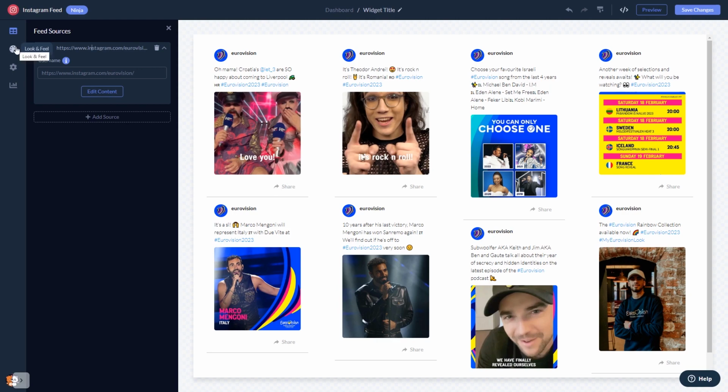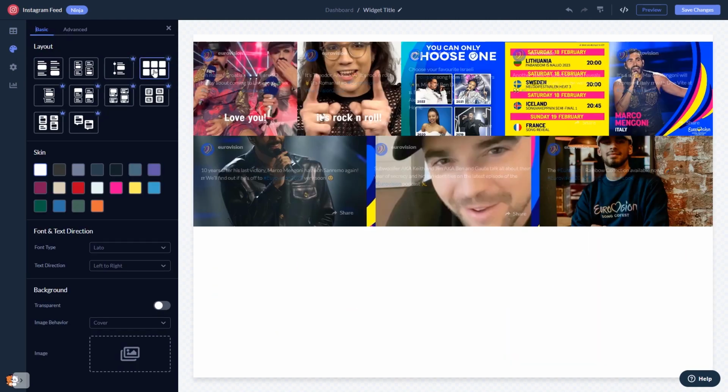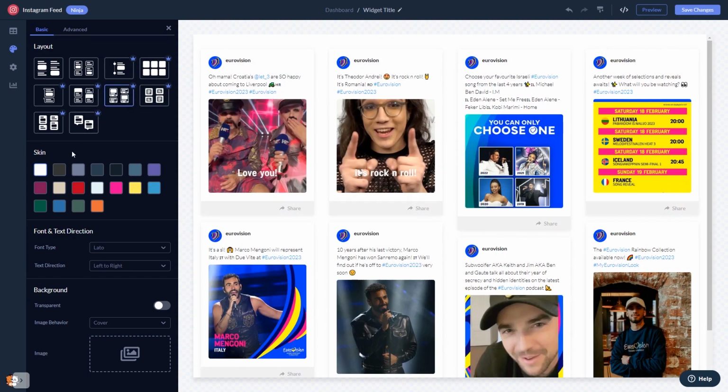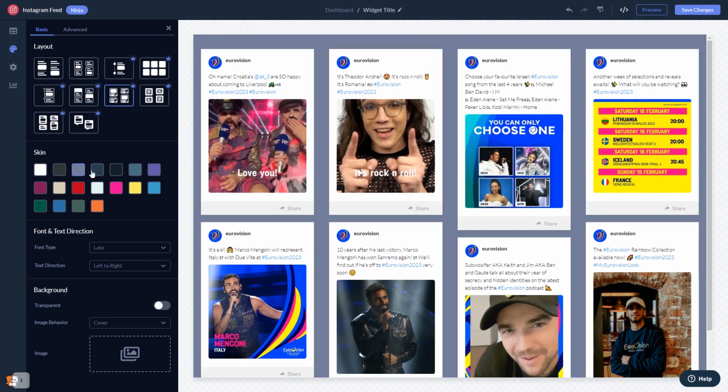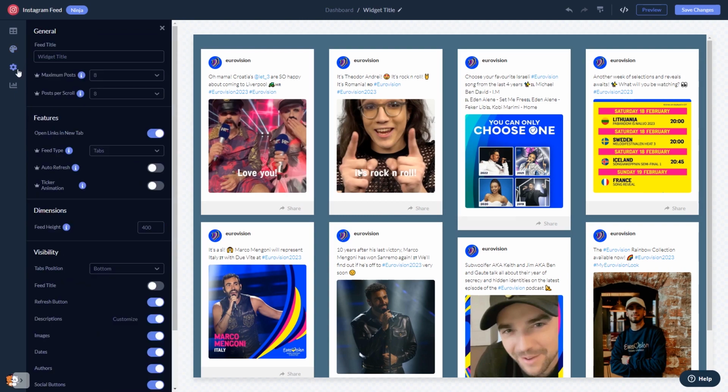In the editor, you can select a layout. And a skin. Customize the Instagram feed look and feel. And change the settings. When you're done, click the Save Changes button to save your work. If you don't have an account on Common Ninja yet, you'll have to register first.